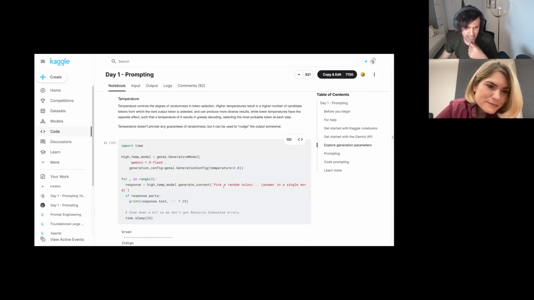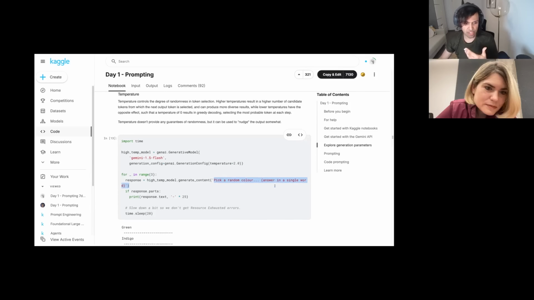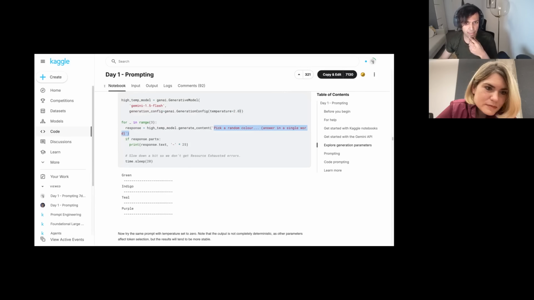Let's look at that with an example. Let's say we prompt the LLM to pick a random color and answer in a single word. As you see here, with a higher temperature value of 2.0, the colors are different. We looped through it 3 times, and the colors are different each time.